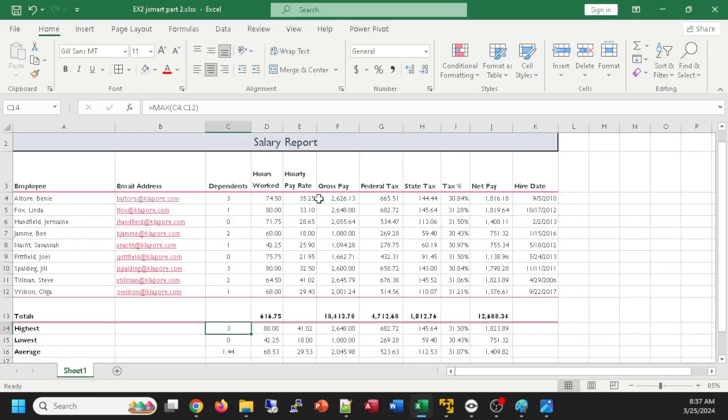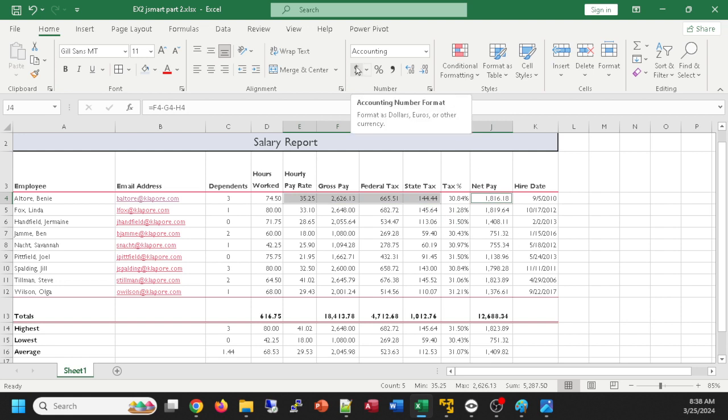So come back to here. These are not dollar figures. There's a dollar figure. Gross pay, federal tax, state tax. Skip tax percent and control click on net pay. And now I'll click the accounting format. Notice I don't put tax percent in accounting format because that's not a dollar figure.